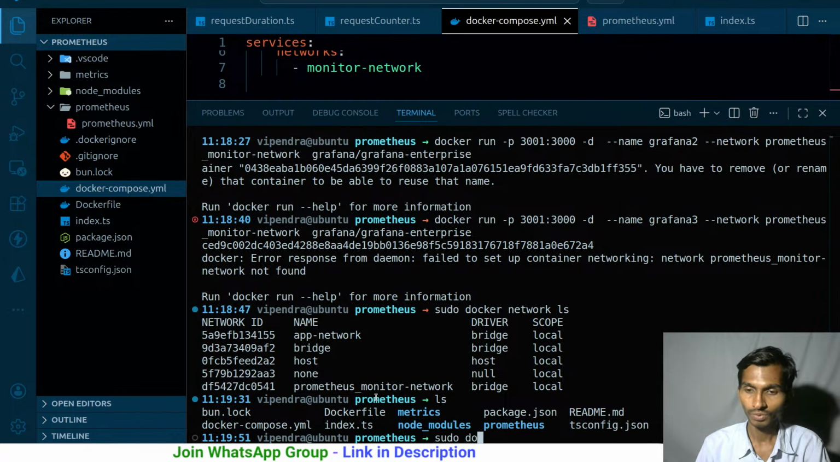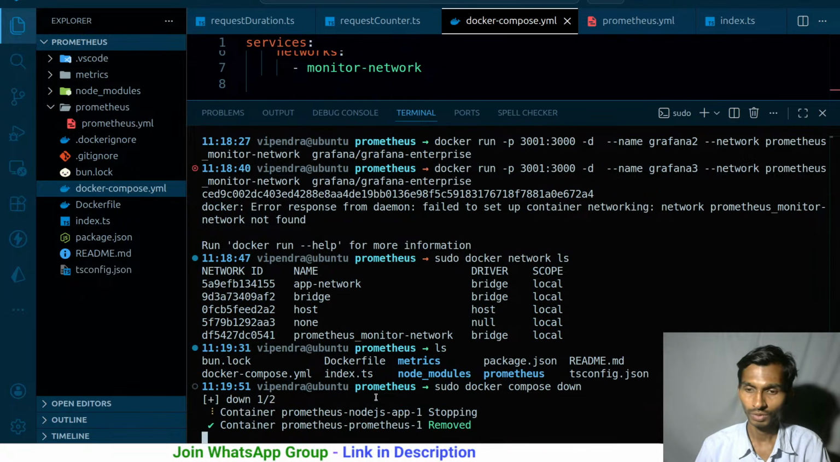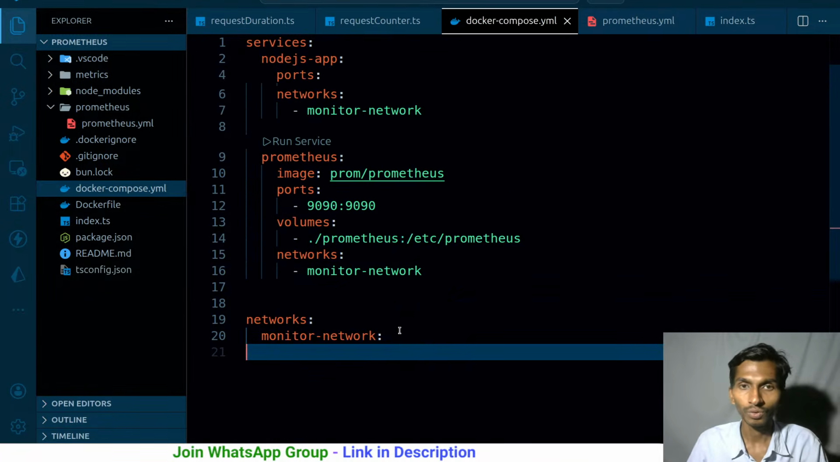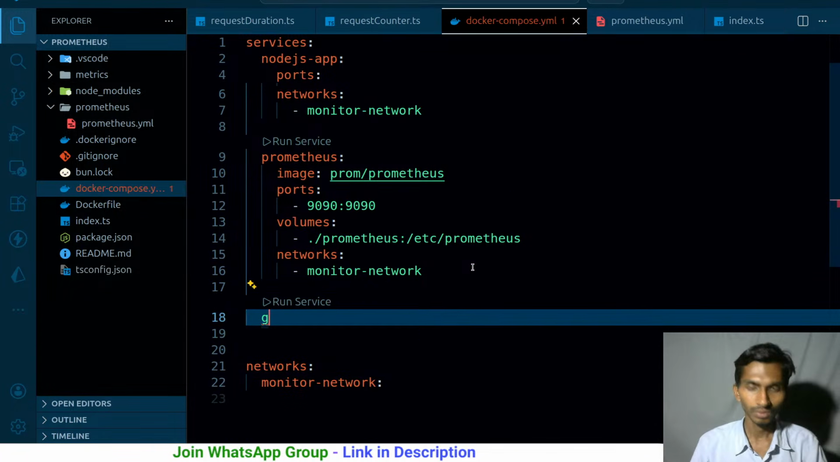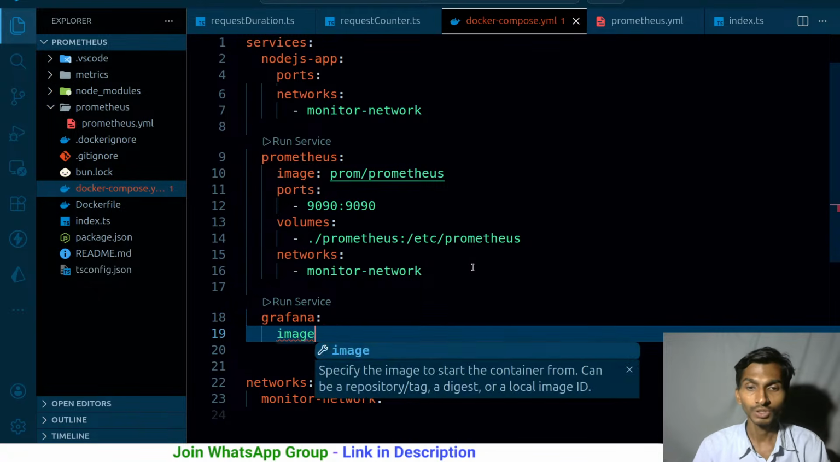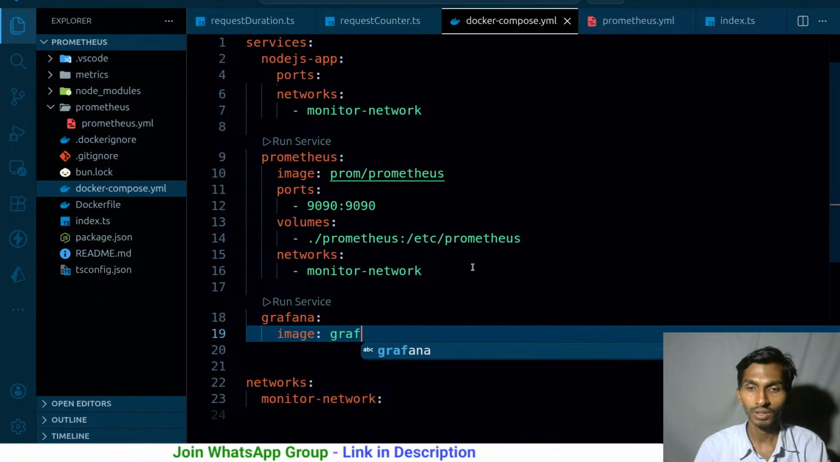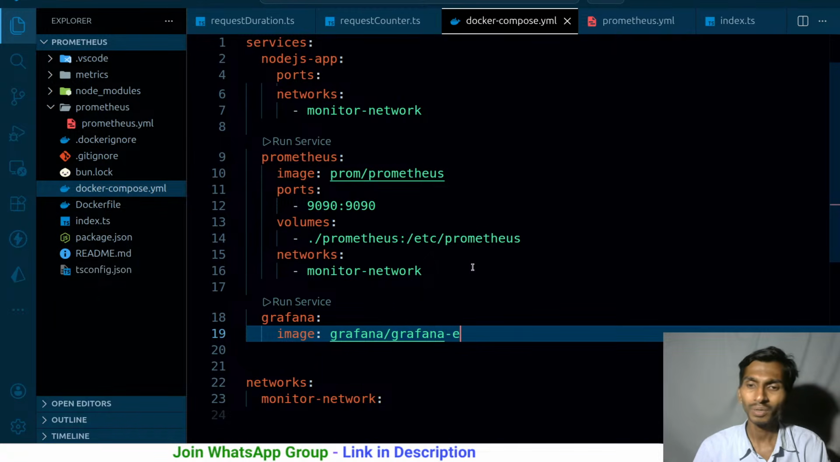sudo docker compose down. First of all, all of them are going to be down. And what am I going to do here? Okay, pretty simple stuff. I want to run Grafana. Okay, image. What is the image? grafana/grafana-enterprise. You can just simply use enterprise, completely up to you.